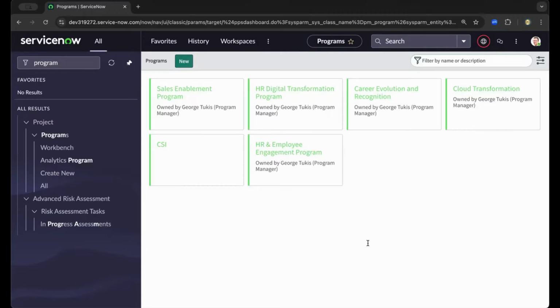This is a central dashboard where all programs across your enterprise are listed in a clean, card-based layout. Each card represents a distinct program, such as the Sales Enablement Program on the top left, the HR Digital Transformation Program, and others. As part of this representation, you will also see the program owner, which is easily identified, helping you ensure who is accountable and the owner at the strategic level.